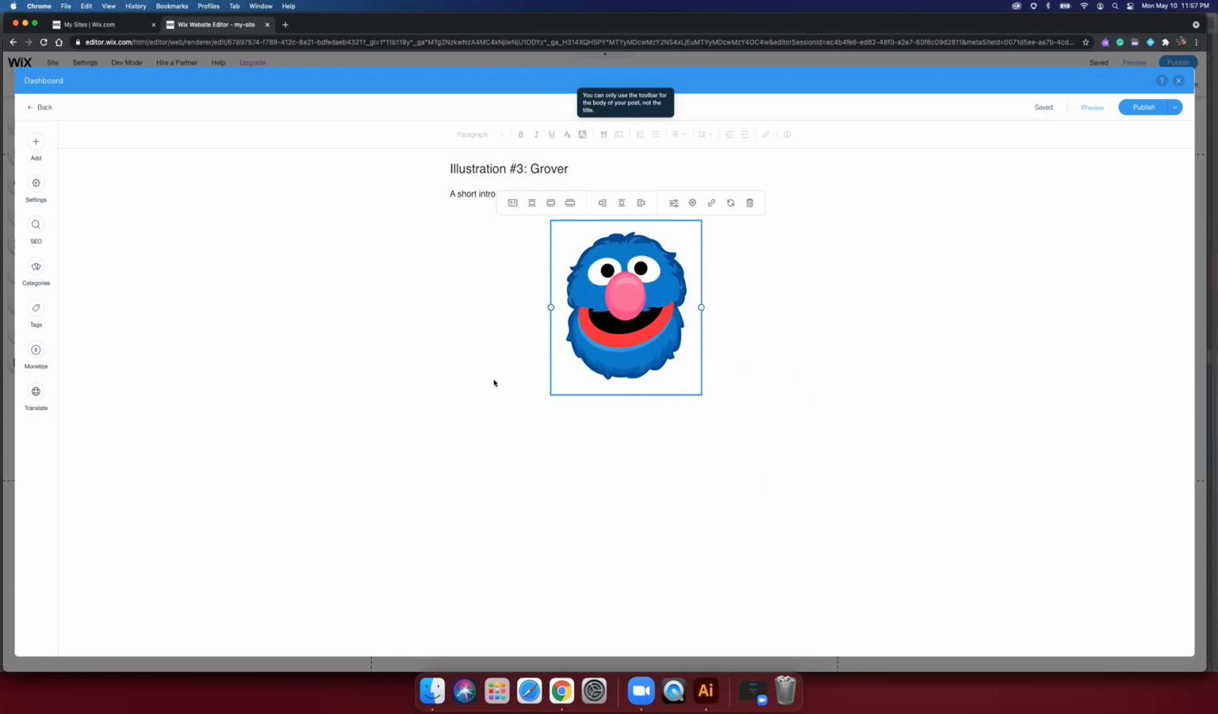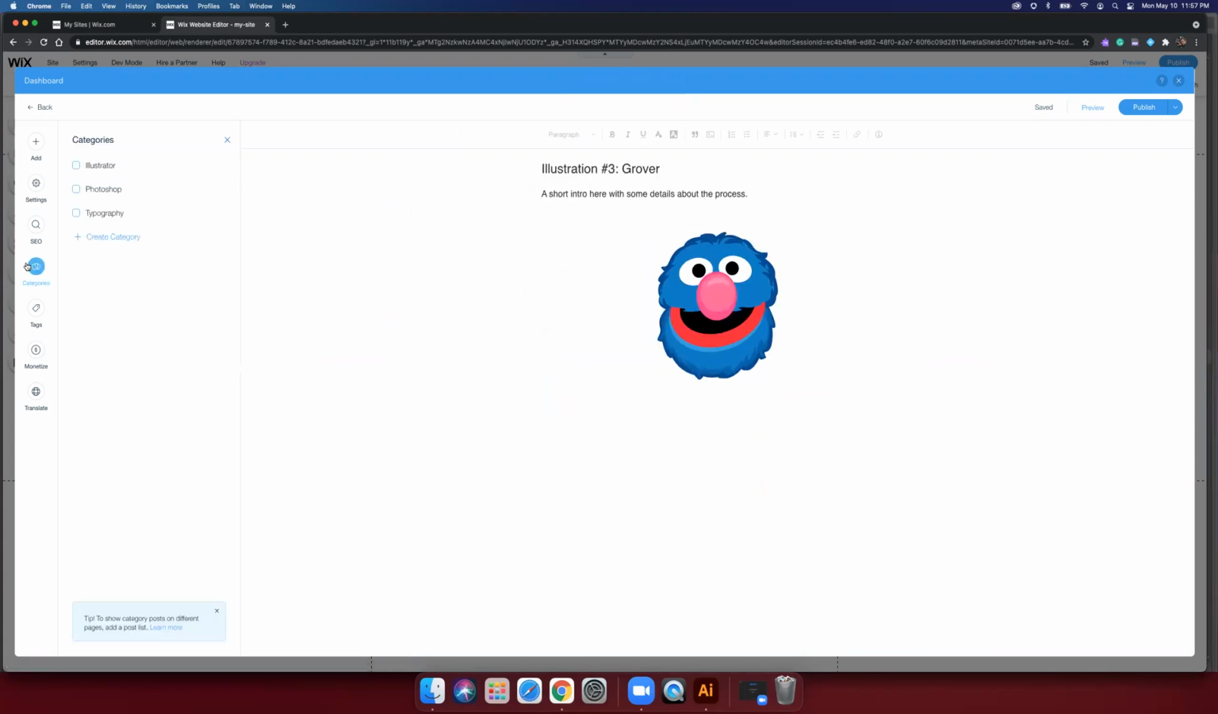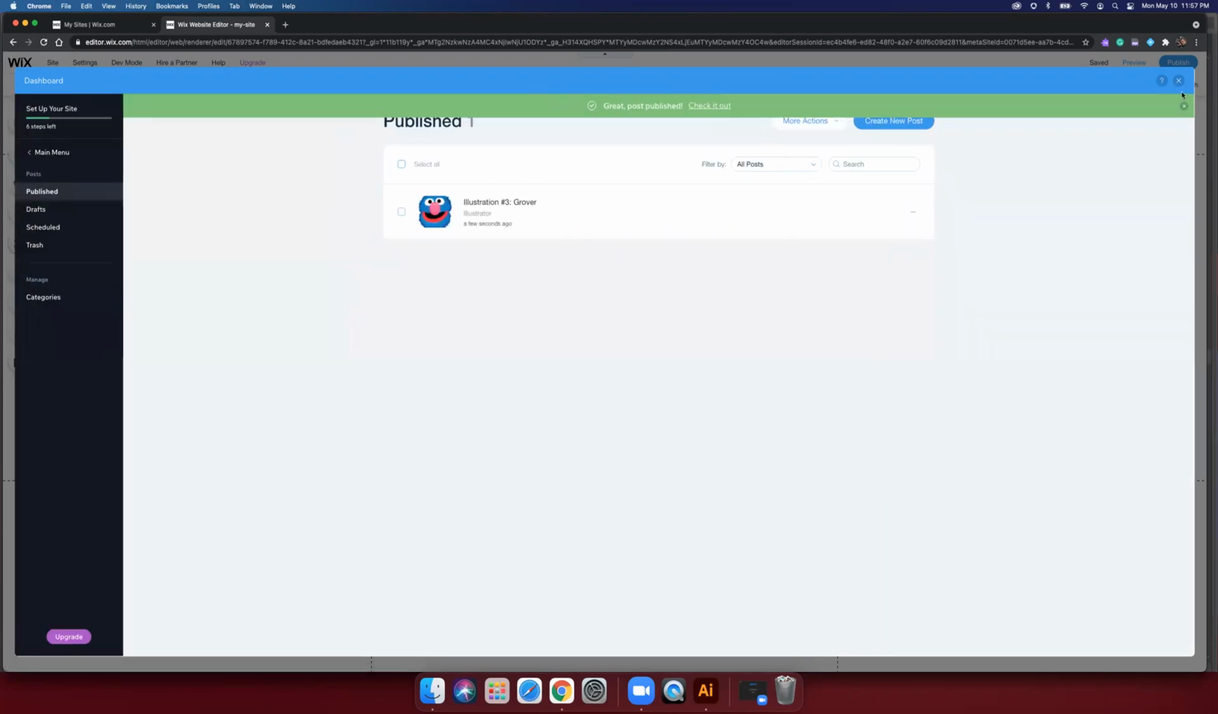Either way, when I'm done with this, the next thing I need to do is categorize it. So what you'll see here on the left is categories. Now this, as I said, is going to be an illustration, which means it's from the Illustrator unit. So I'm going to click on Illustrator. Depending on which course you are, you're going to just click whatever this relates to. And when I publish this, it gets published to my website, and you'll notice here that it now says Illustrator as a category.